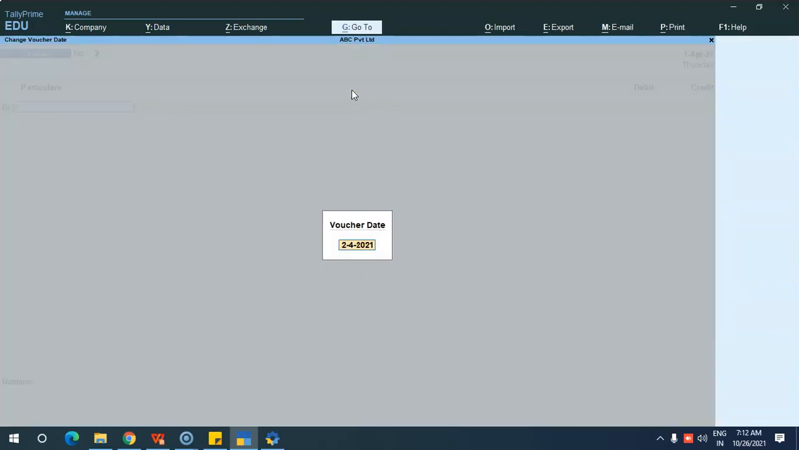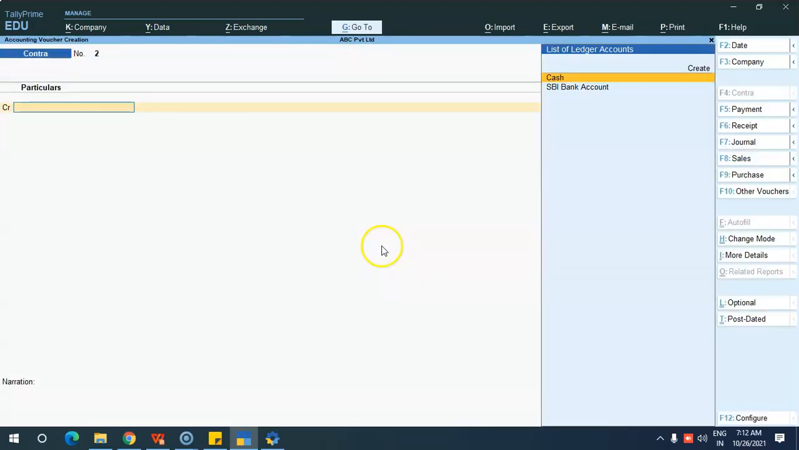For changing the date you can give F2. Here you can find the name of the voucher and voucher numbering. If you want to change the numbering, the option is available in the voucher types. You can change the number. I'll be saying about this in some time. So this is the contra voucher.